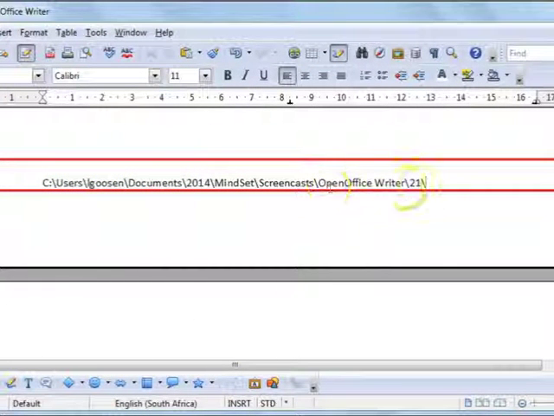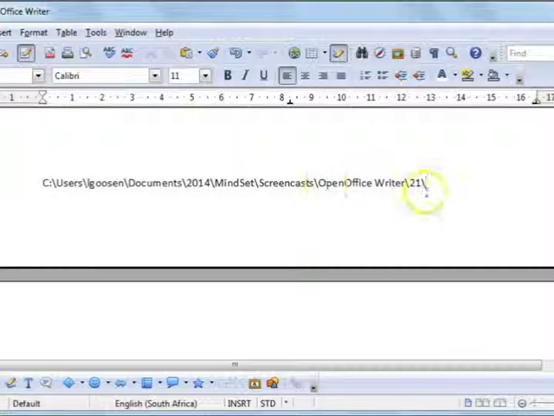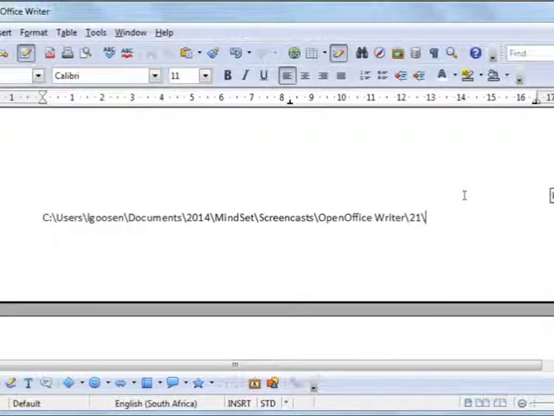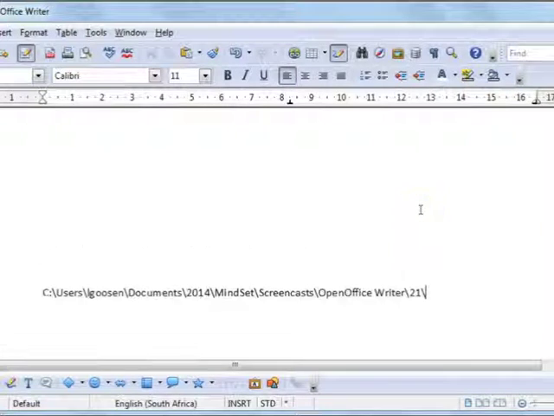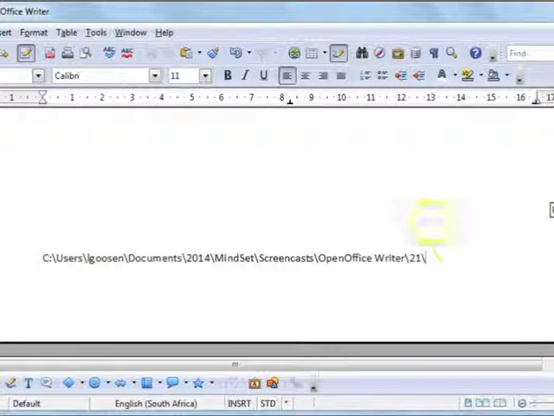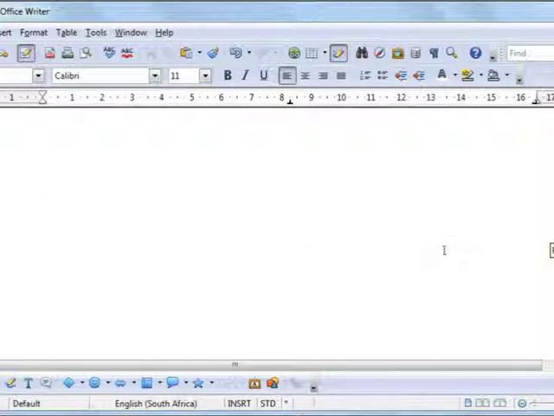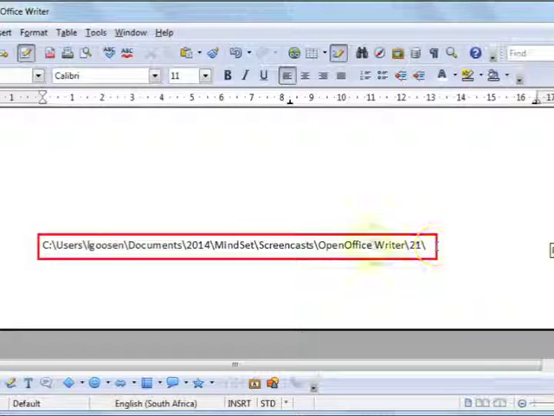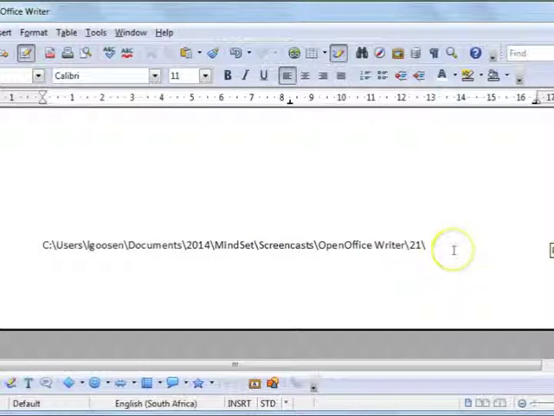Right, so there's my entire path to where I've actually saved this particular document. That's obviously useful if you're printing out a lot of information to actually have the path where you saved your documents as well. And this will appear at the bottom of every single page in the document. So if we scroll down to page 2, here is the footer on page 2 as well.